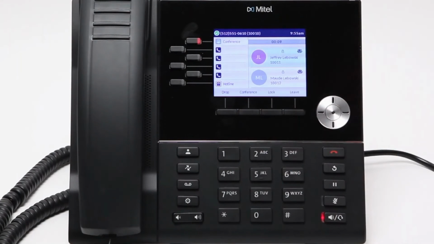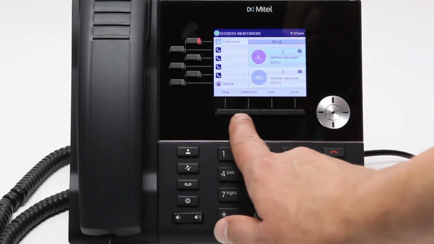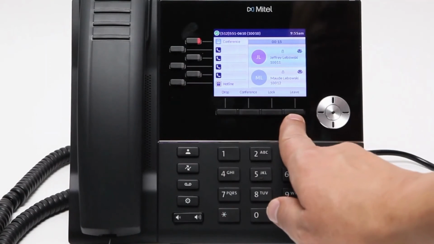From the Conference menu, you can drop callers, conference in new participants, or leave the conference.